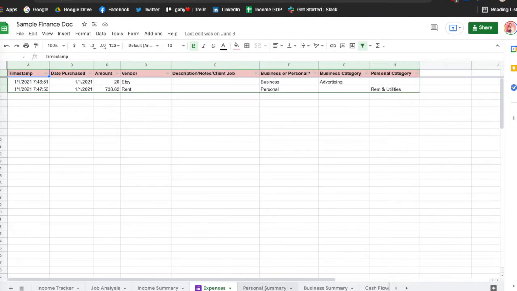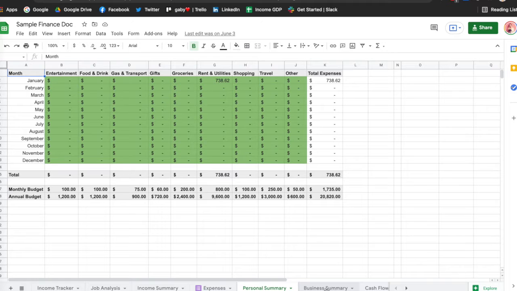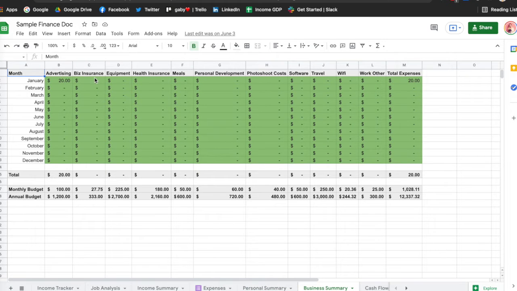The personal summary and business summary tabs are both for your budgeting. So personal, you can put in what your budget for gas is, what your budget for shopping is, what your grocery budget is. And exact same thing with business, you can change the tabs. I have things like advertising, photo shoot costs, etc. I have a monthly budget, and then I have my yearly total. But you can change those tabs for whatever makes sense for your business.